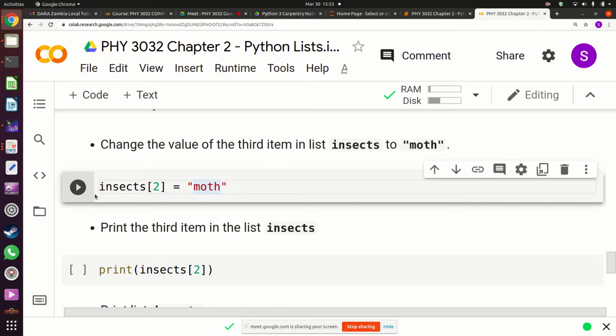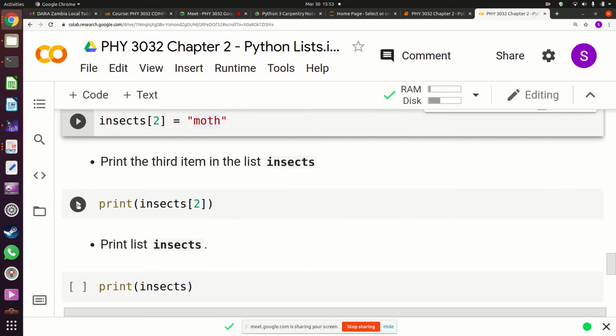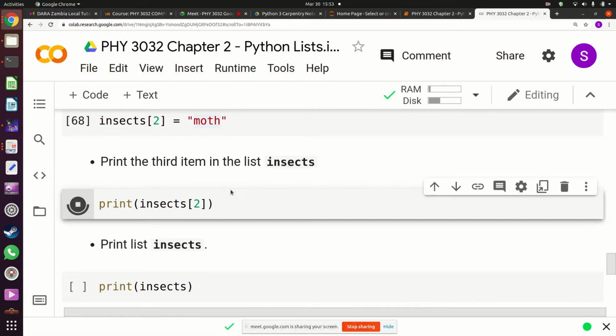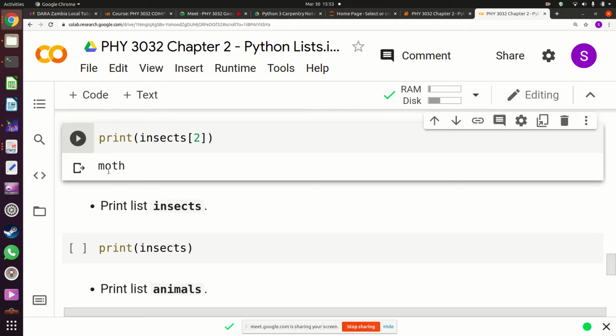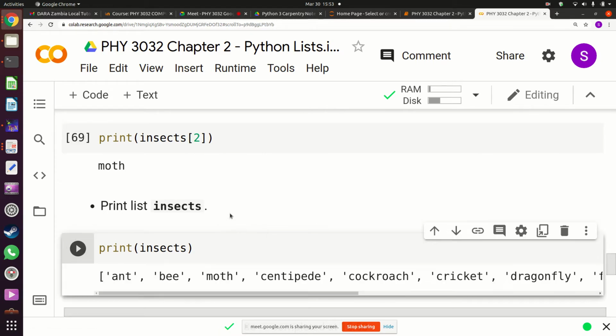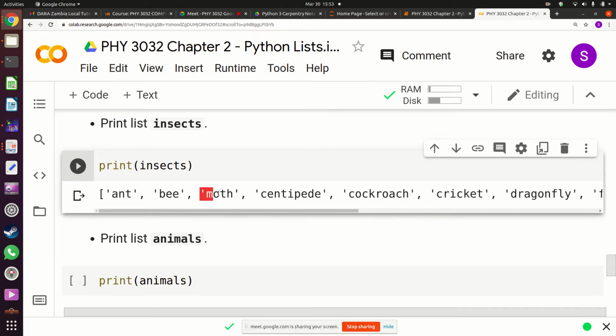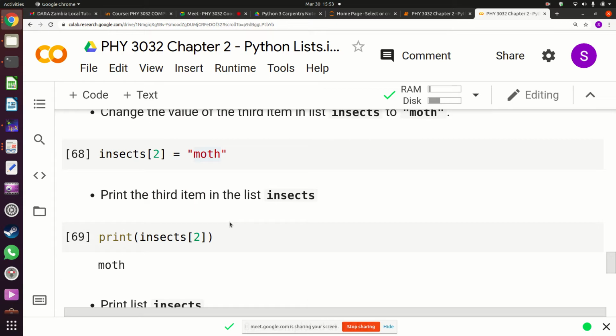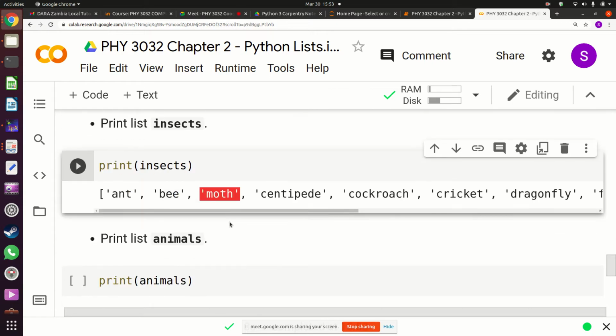Yes, sir. So when we do this, Python carries out our instructions. Then when we print the third item, now the third item has changed to moth. When you print the whole list of insects, now you see that the third item has changed. It's now moth. It's no longer butterfly. So this is how we change the value of an item in a list.